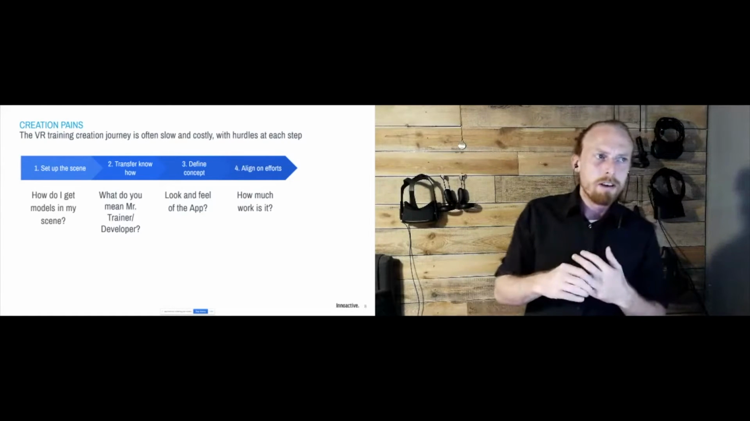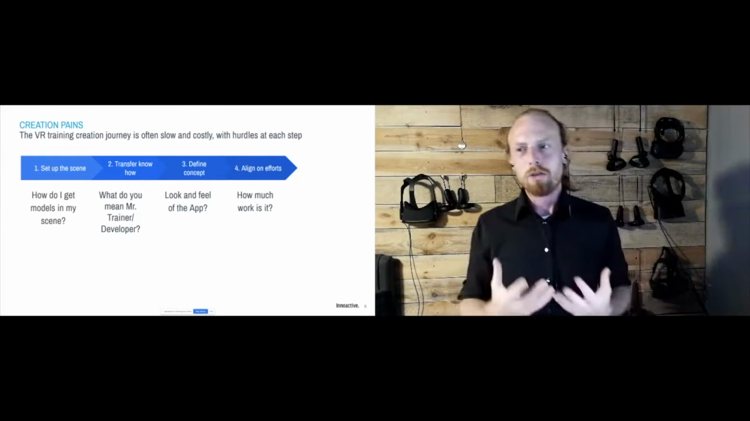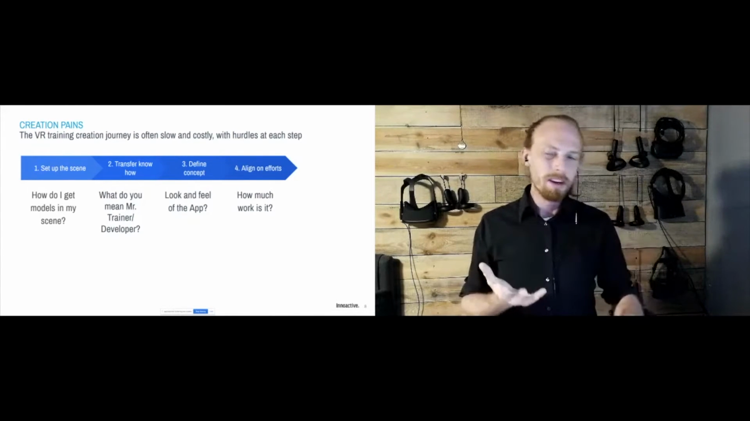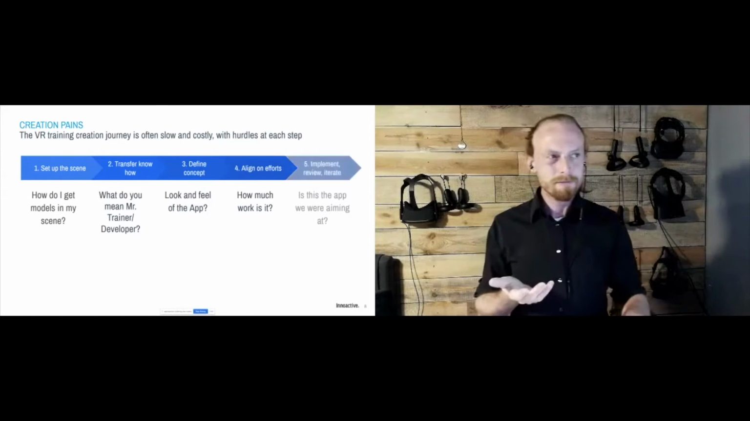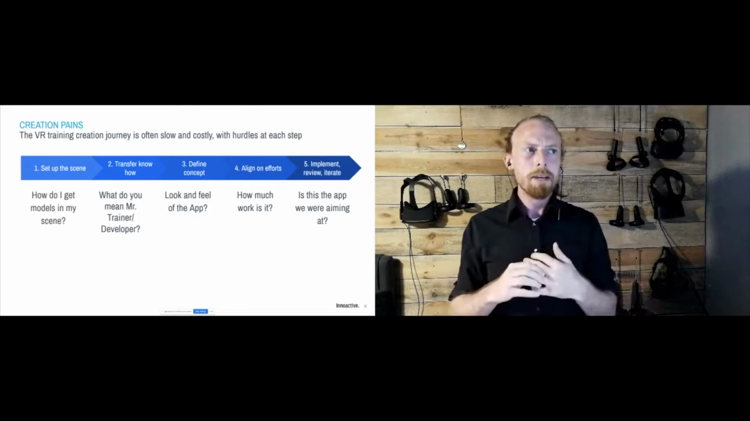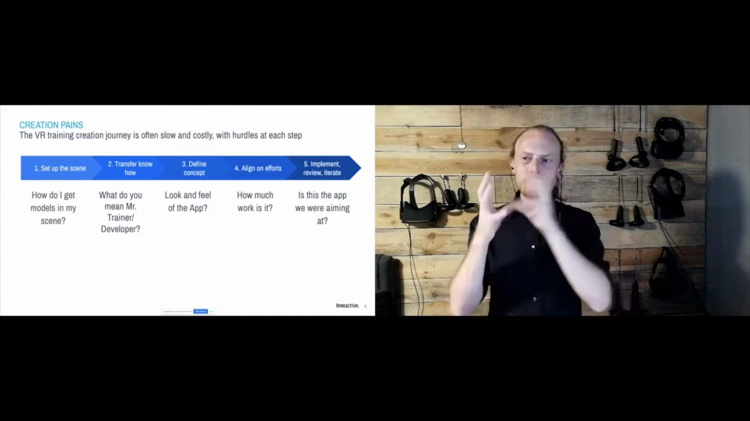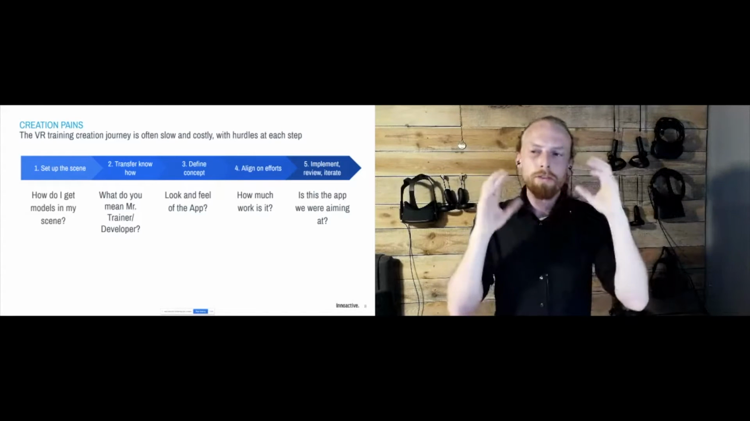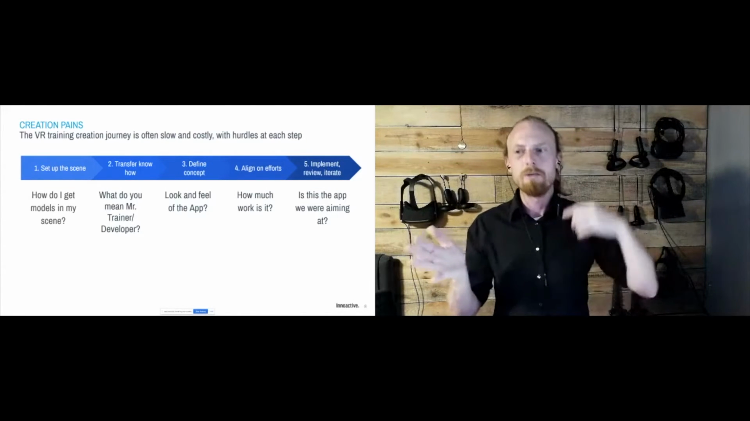The fourth step is always aligning on efforts. So how much work is it at the end to build an application? And we know most of the time it was a lot. The fifth step you will go to is implement, review, and iterate. So as soon as you have all these small bricks and you want to put them together, you will find there's a lot of misunderstandings and you will have to iterate.